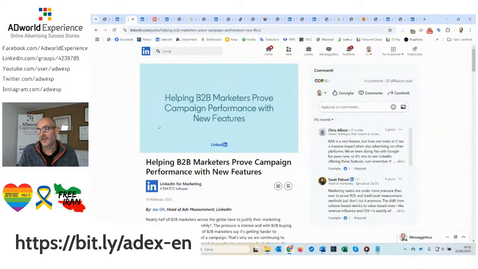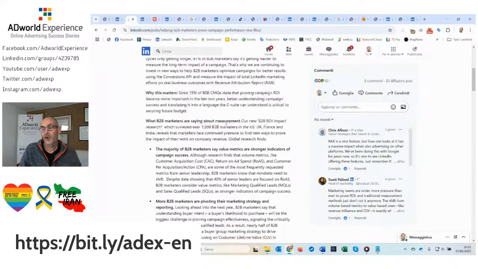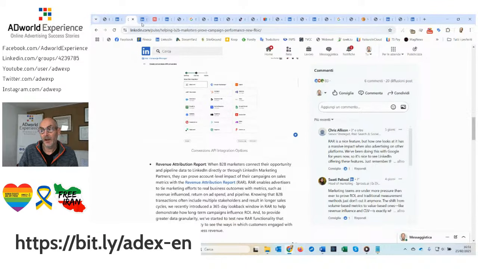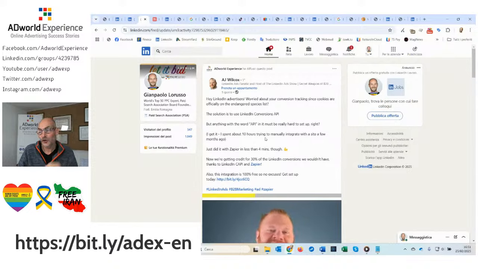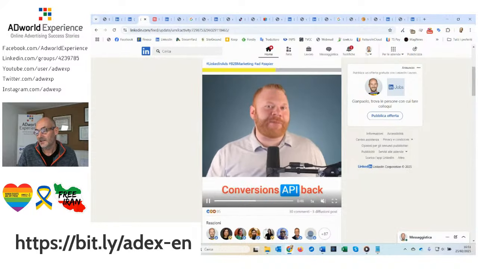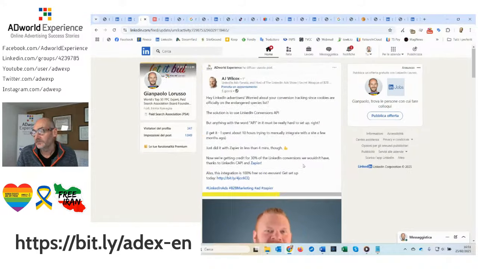The second most important extra content is by LinkedIn itself. They have launched Conversion API with a lot of integrations with external tools like, for instance, Zapier. And this is, of course, very important because it can simplify a lot the conversion import from outside, from CRMs. And AJ Wilcox is exactly explaining this point.